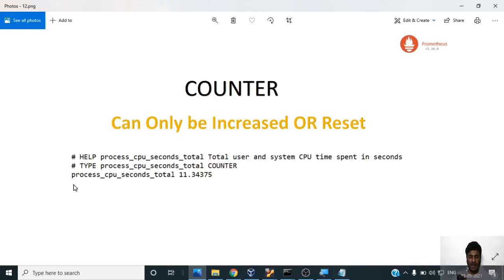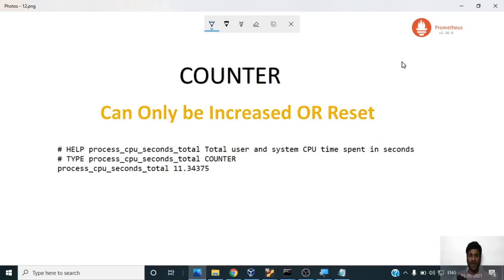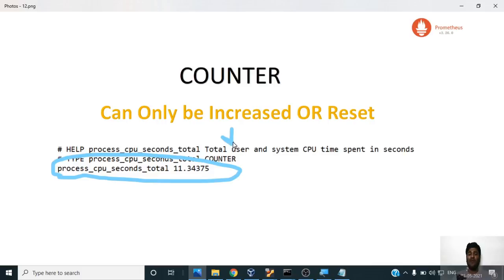So for example, in our case, process CPU seconds total is the counter. Why have we taken this as a counter? Because the total time taken by the process might be huge, and we are just tracking how many seconds have passed as of now and how many users are there in the system. The point to notice is that a counter can only be increased or reset, right?